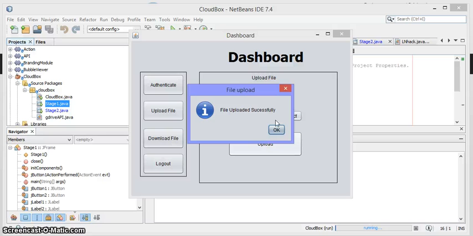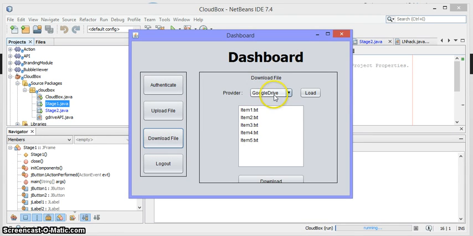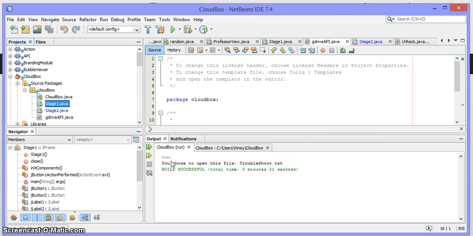Say if you want to retrieve your file back, all you need to do is go to download file, select the particular option and click on load. You'll be able to see all the files that you have loaded into a particular provider. You can select the particular item and click on download to save your file. Now this is still not implemented. Once you are done with your download, you can click on logout to exit the application.